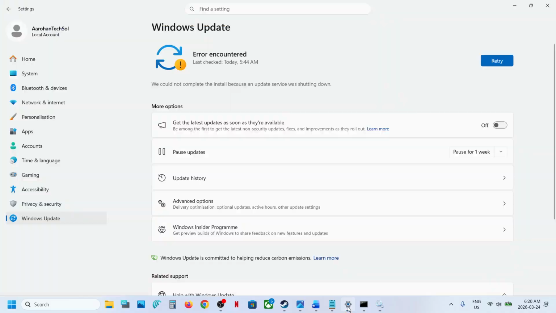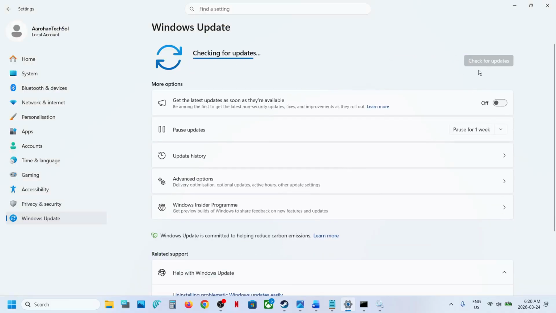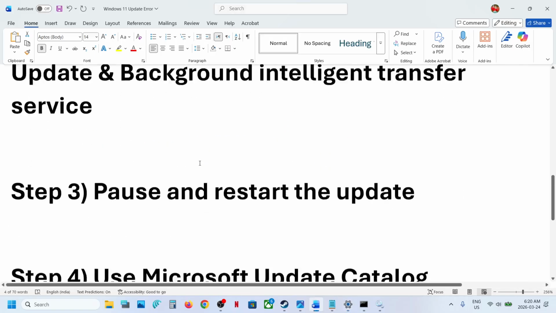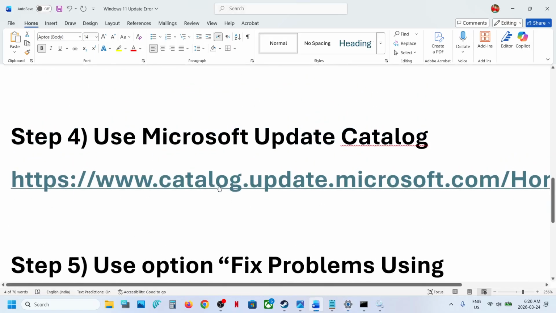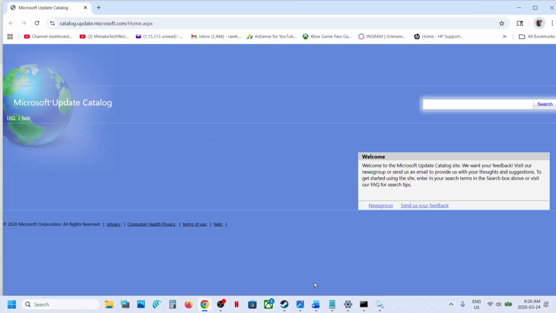Now you can go back. If you see retry option, you can hit retry over here and then you can check. Still not working. The next step is to use Microsoft Update Catalog. Open this link in a browser. It will take you to Microsoft website. The link is provided in the video description.